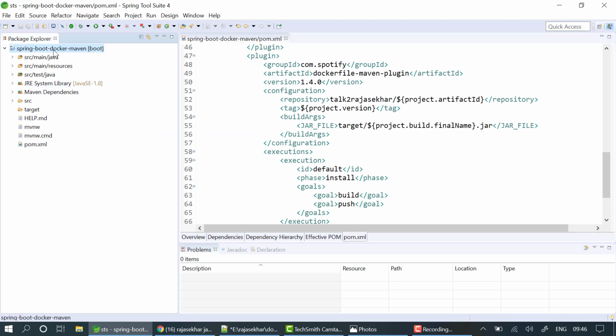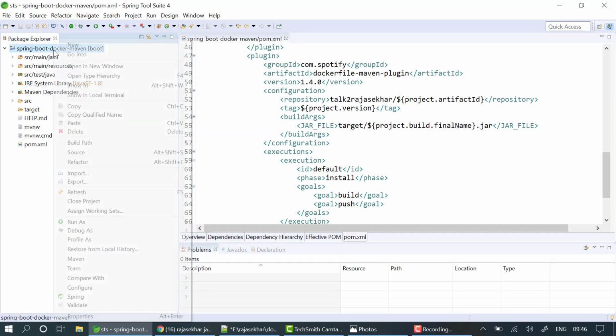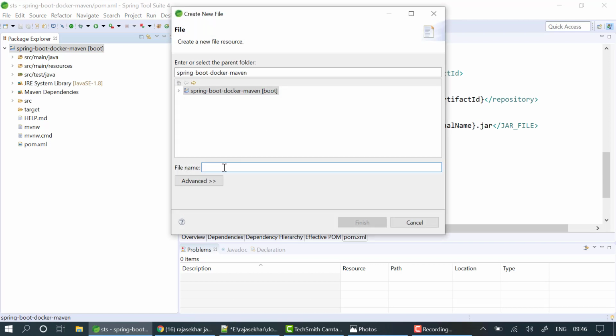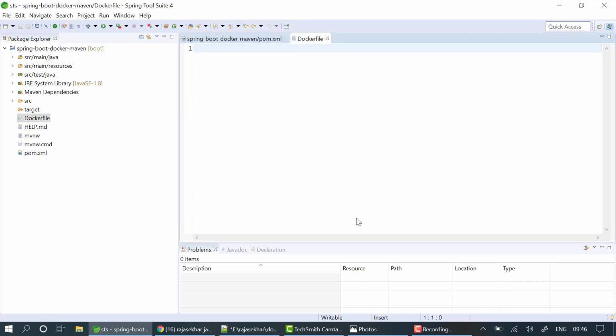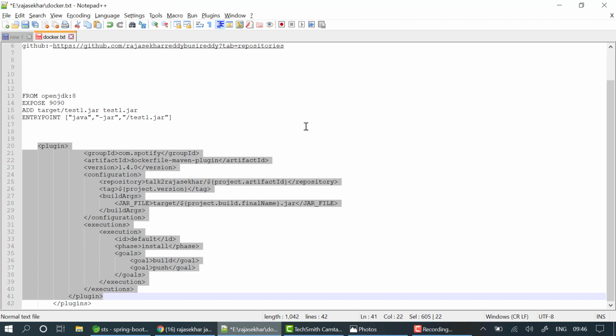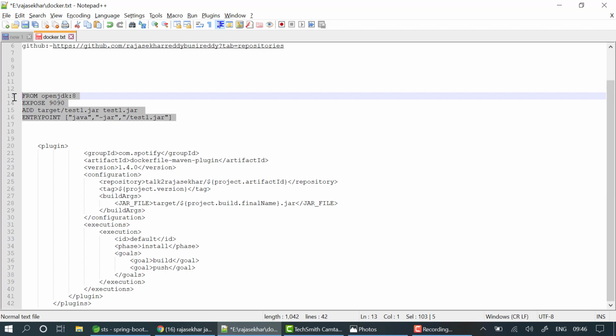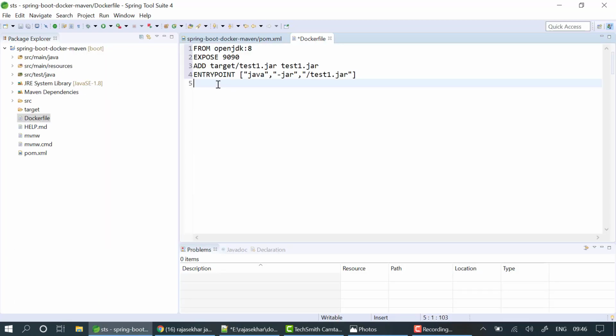Now, in order to work with Docker, we need to have a Docker file here. Right click, new, I am going to create a file. The file name should be Dockerfile, and the file name should be in the same case. Here we need to use these properties in order to work with Docker.